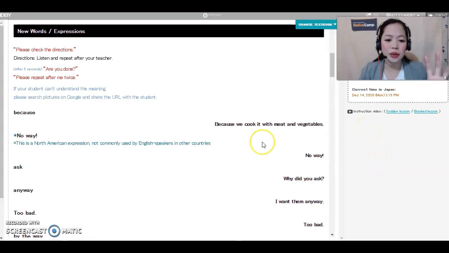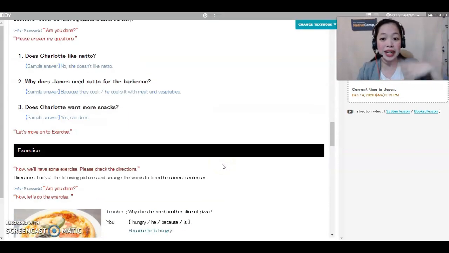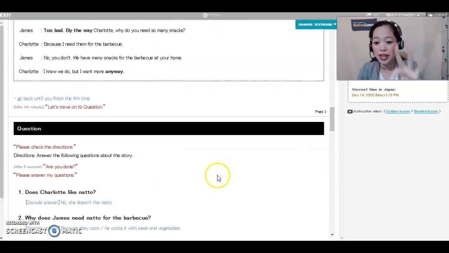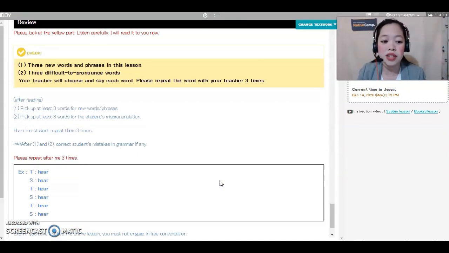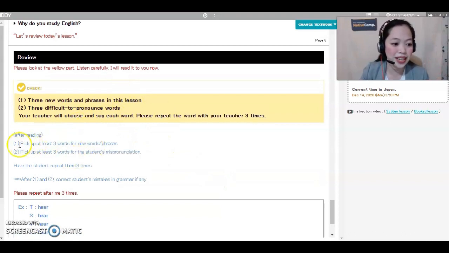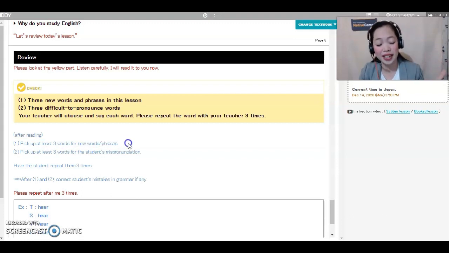Okay? Kahit anong word. So you have to take note 3 words in advance just to make sure that you do not forget. Okay? Choose 3 words para hindi ka bumabalik na naman sa itaas para pumili ng words. So you have to take note 3 words and review it with a student. Okay, so it is said here, pick up at least 3 words for the new words or phrases. Okay, just like I said, you need 3 words.